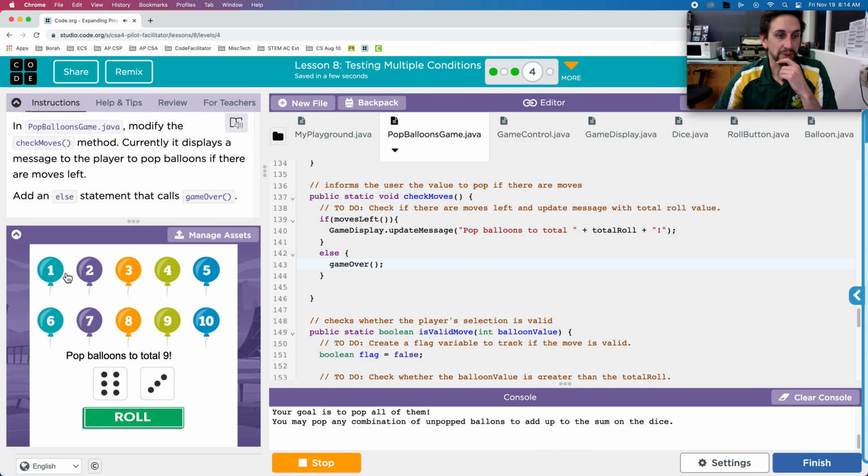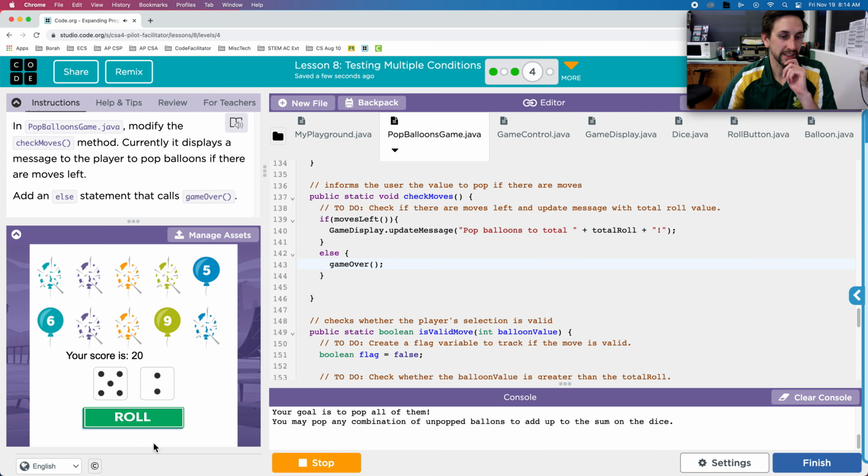Pop balloons to total 9, I'm going to do 1 and 8. Pop balloons to total 4, I'm going to do 4. Total 5, I'm going to do 2 and 3. Total 10, I'm going to do 10. Total 7, click 7. Pop balloons to total 7, and I've got 6. My score is 14. And that doesn't add up to 1.